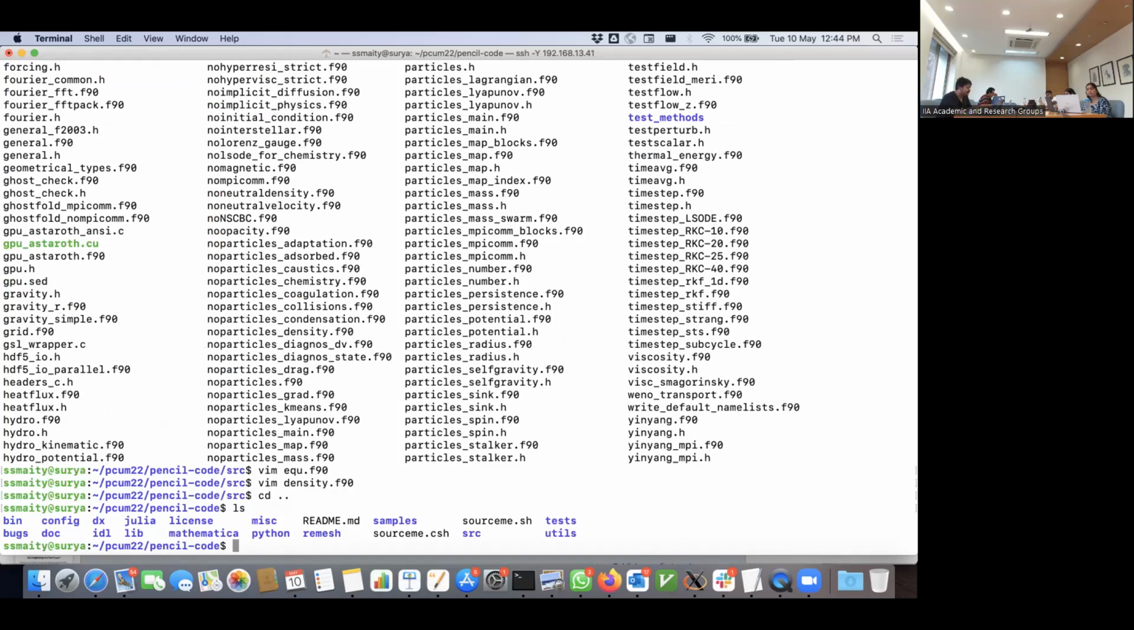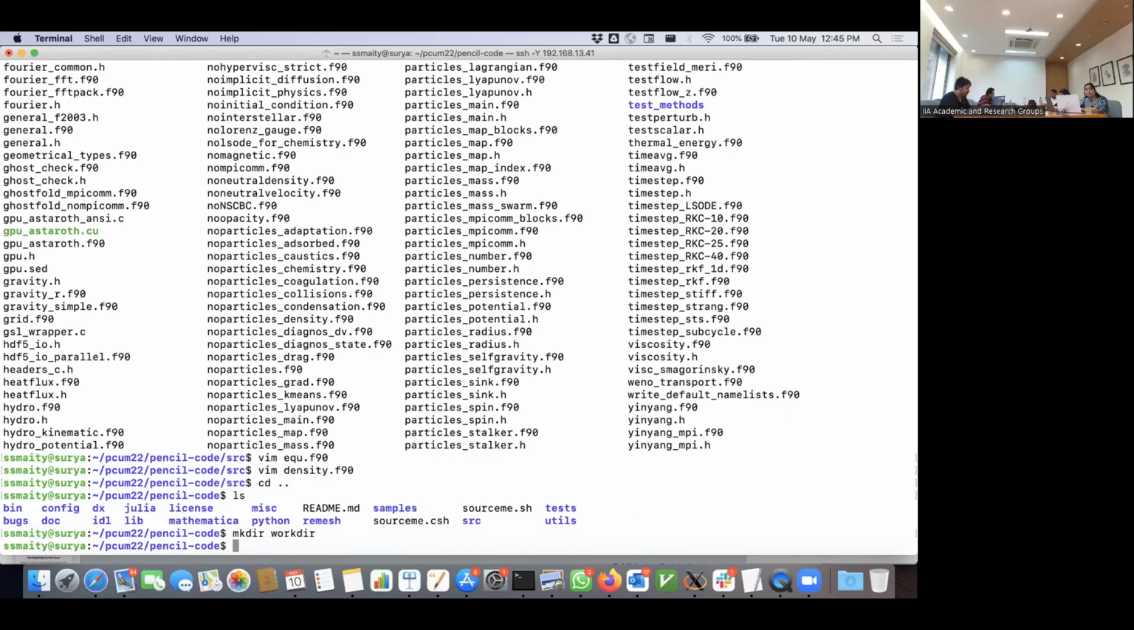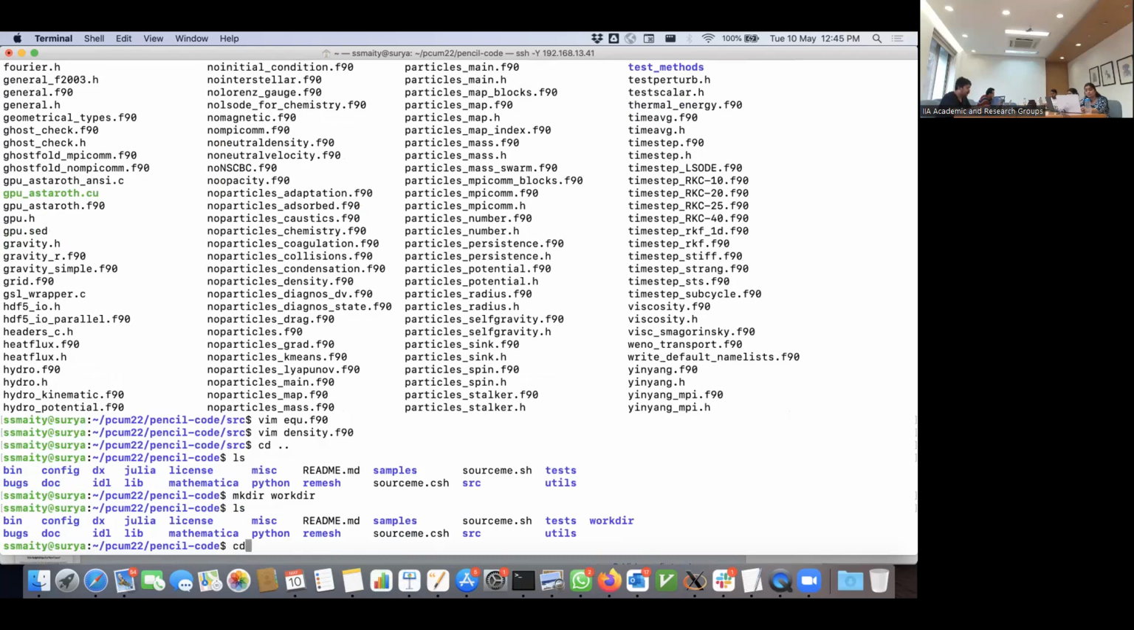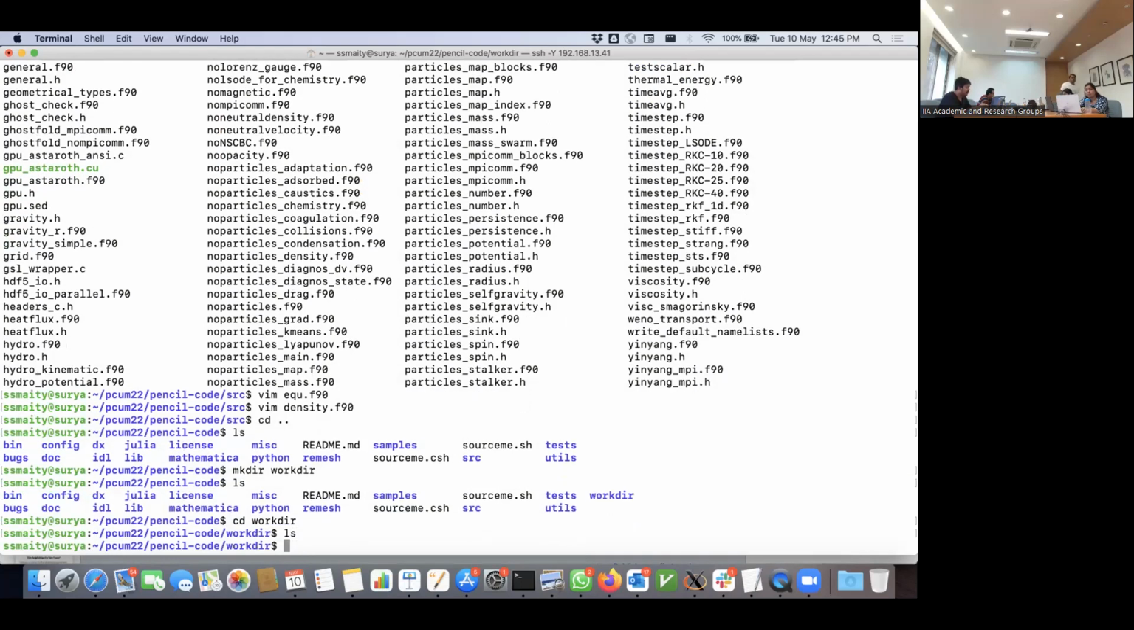So this is the actual folders or the files you will get. To start your work, you have to create your own working directory. For this, you can do mkdir workdir. Then we will go to the directory, cd workdir, and there is no file since you just created it.